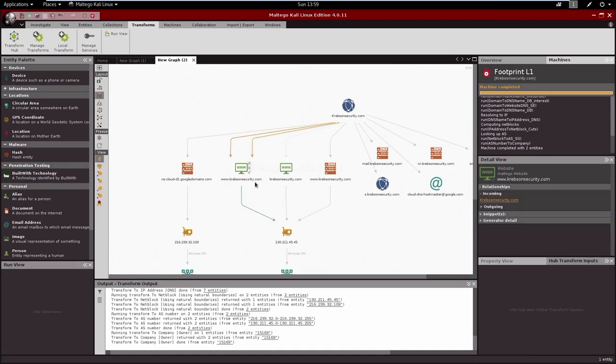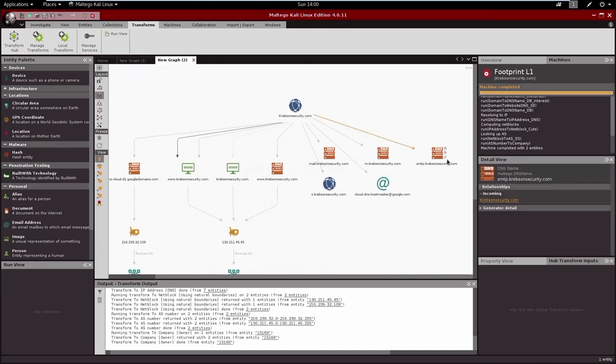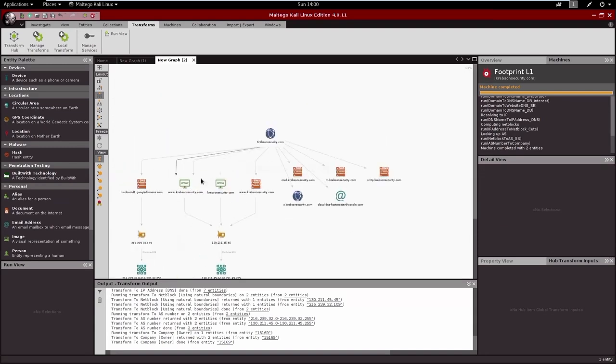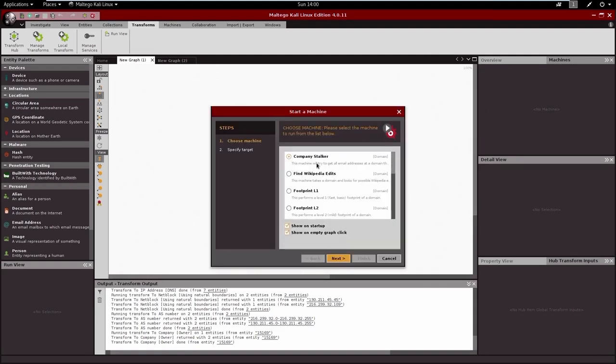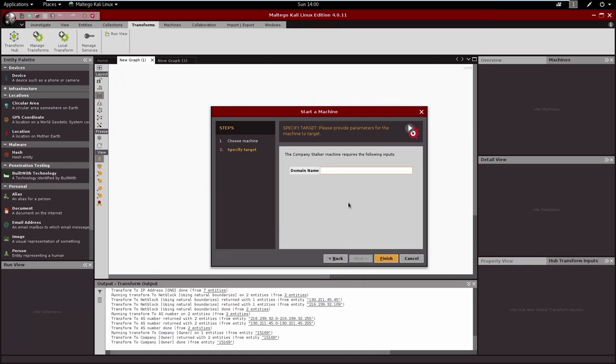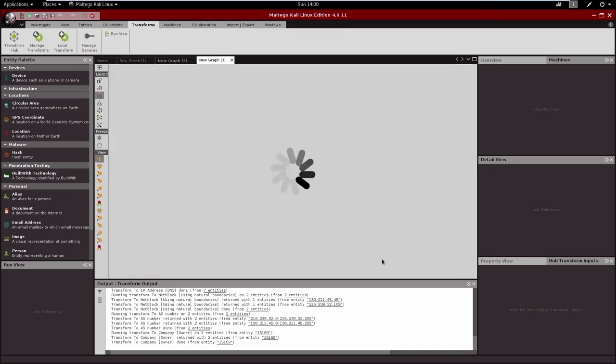So, KrebsOnSecurity is at Cloud D1 Google Domains. Okay, so he moved his hosting. He's got mail, mobile, SMTP, and he's being hosted by Google. Fantastique. What about Company Stalker? Let's see, DonaldJTrump.com.